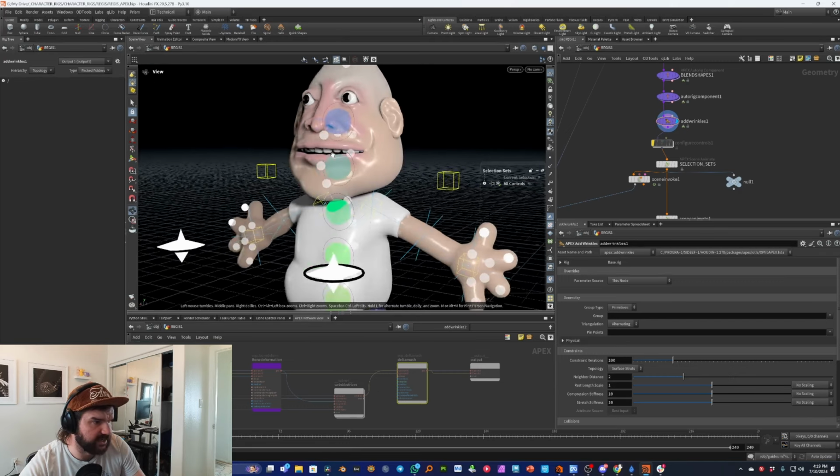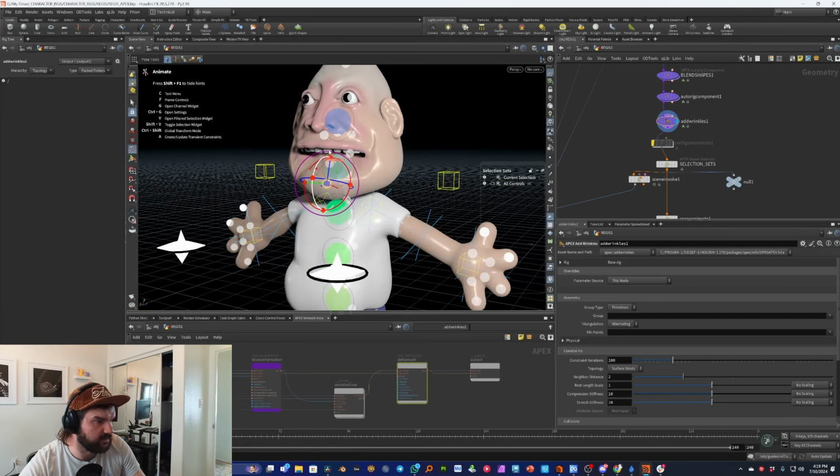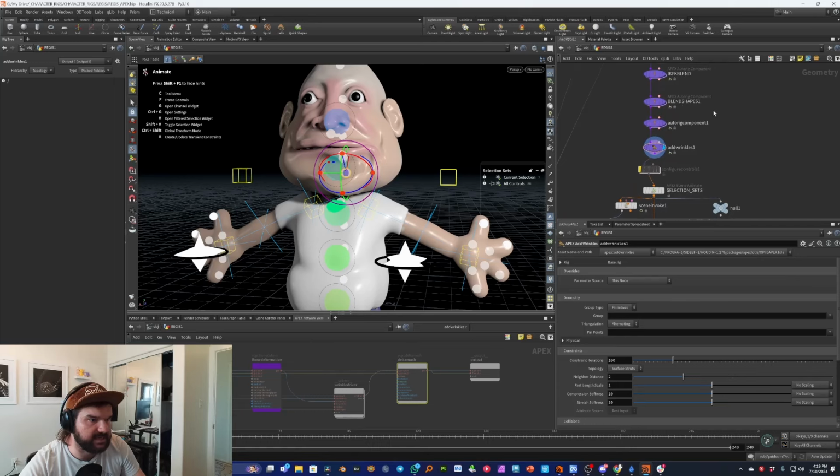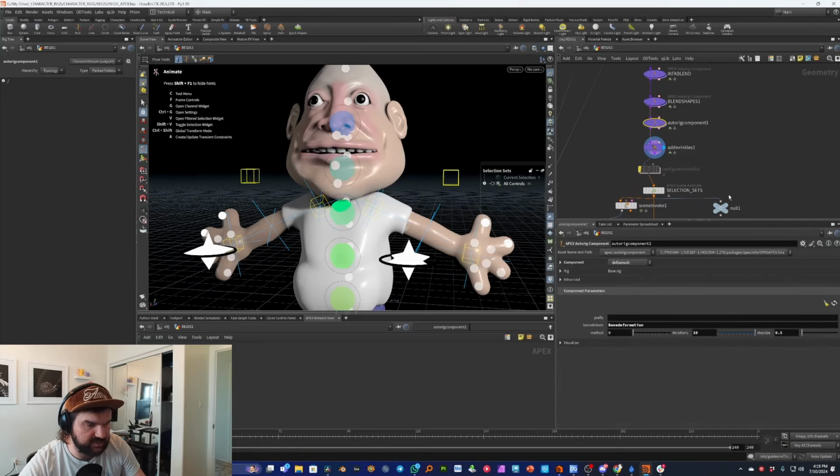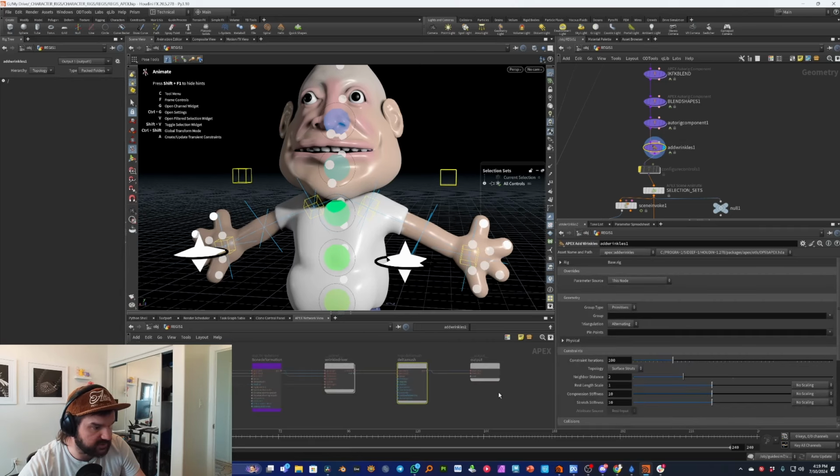Now that sounds right. If I play with this though, it doesn't really seem to be doing much. If I go back to the Delta Mush, it's actually because my Delta Mush is smoothing out any of the wrinkles being added. Because, if you look in here, the Delta Mush comes after the wrinkles.